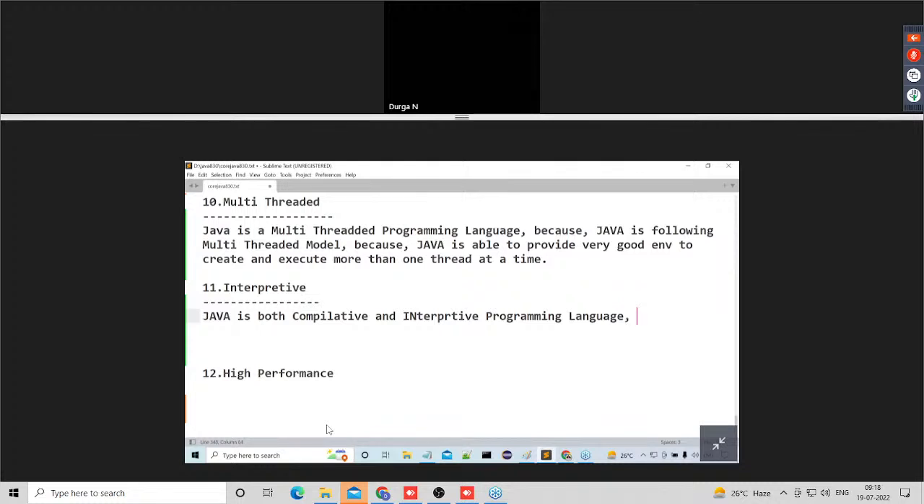Guys, understand my point here. I'm not saying only compilative. I'm not saying only interpretive. The name already implies it is compiled, so it is compilative, but also interpretive. There's a meaning here we have to understand. So here, Java is both a compilative and interpretive programming language. How, sir? How can you say Java is both?